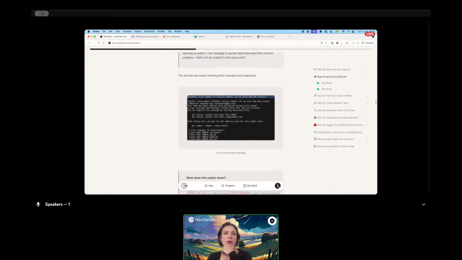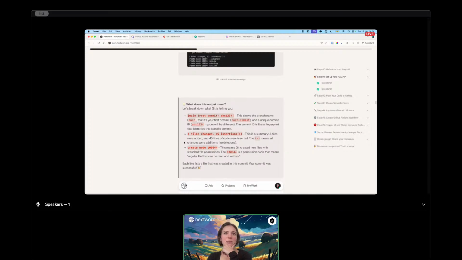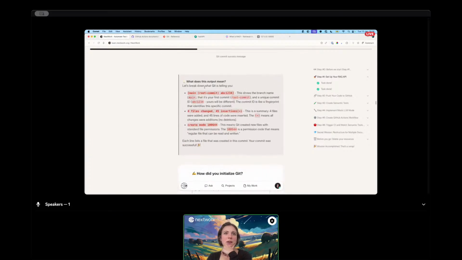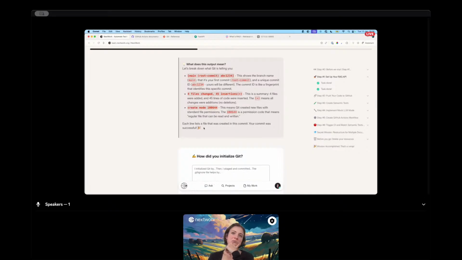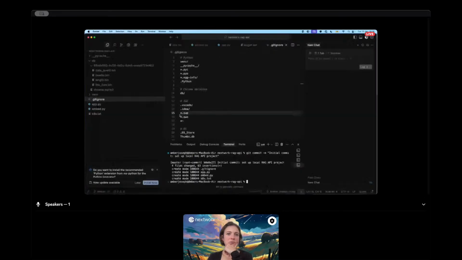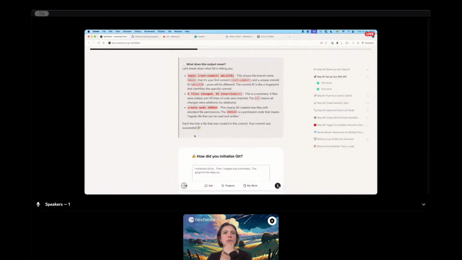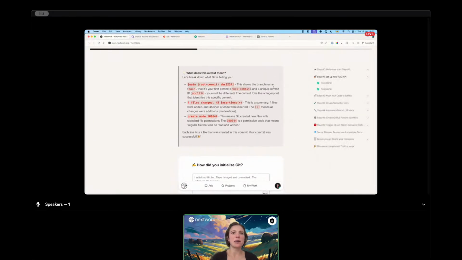Nice. You should see the output. What does this output mean? Let's break down what Git is telling you. Kind of cool. I think, again, there's probably a little bit too much. I think this can be simplified. Simplify this down, please.